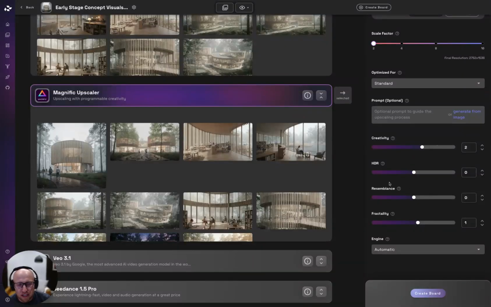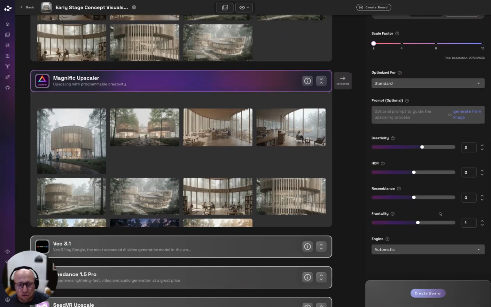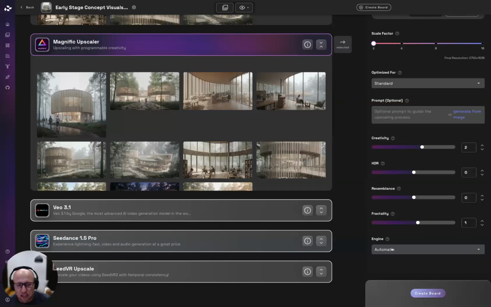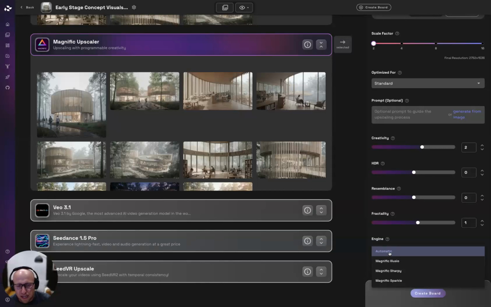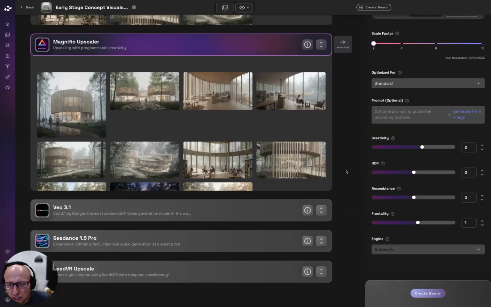And I tend to leave HDR and resemblance neutral where they are. I also won't make any changes to the engine. I usually just leave that as automatic. There are different options you can play with if you want to. I leave this as automatic, and the model just picks what it feels might be best for what I'm trying to do.